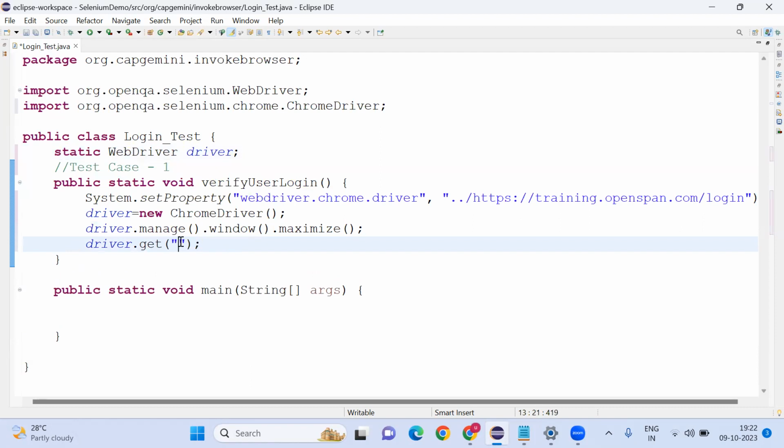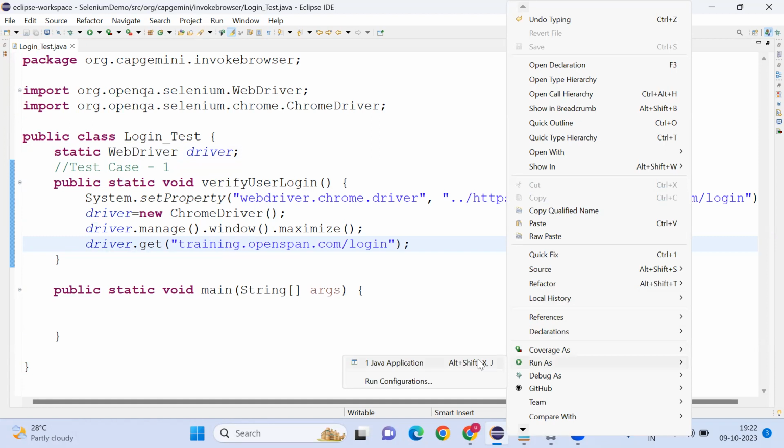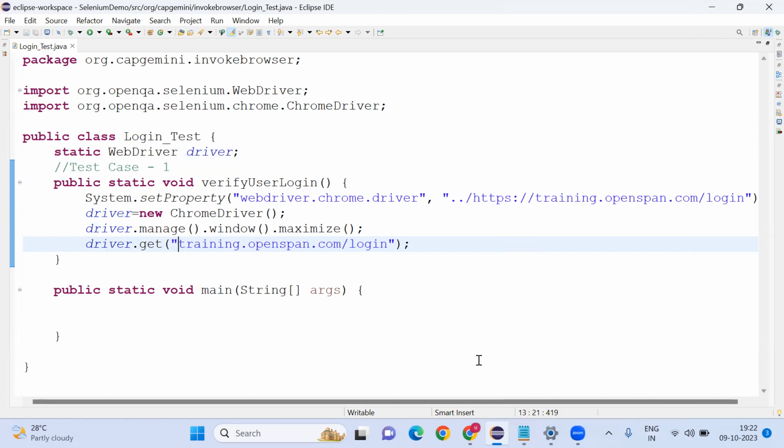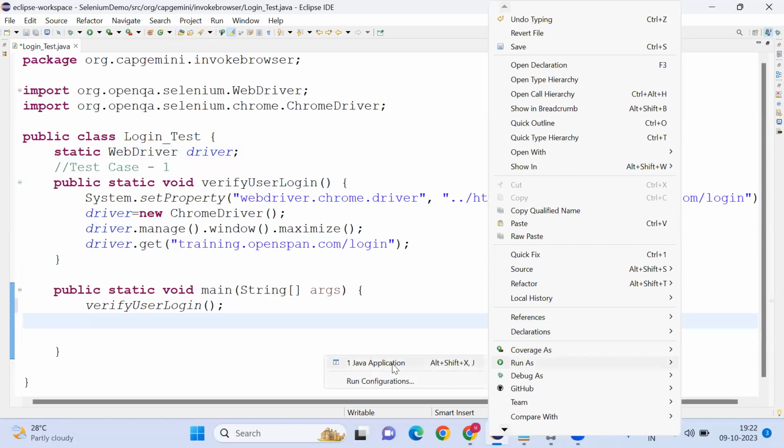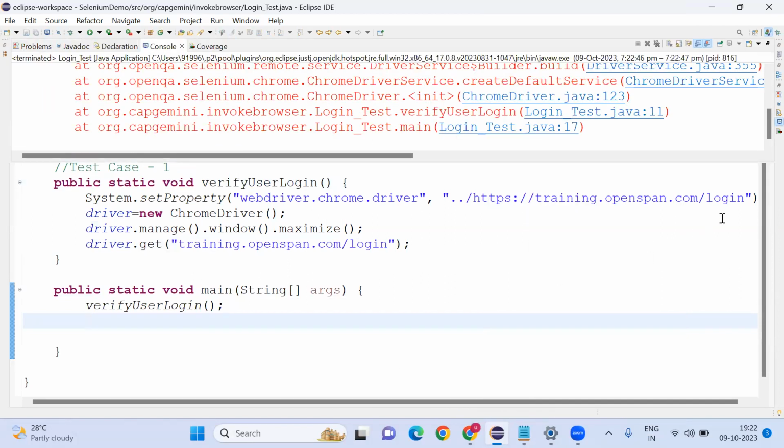Let's see what will happen without giving HTTP. If you try to execute this without HTTP, it will throw an exception. It will launch the browser, then it will stop there itself. What is happening? Oh, we need to run it. Right click, run as Java application. See what it is showing.